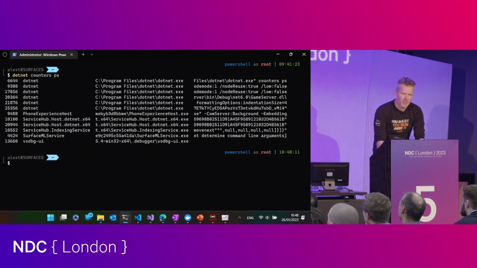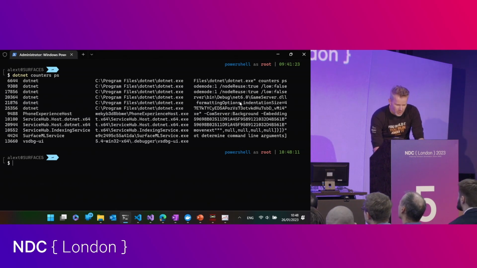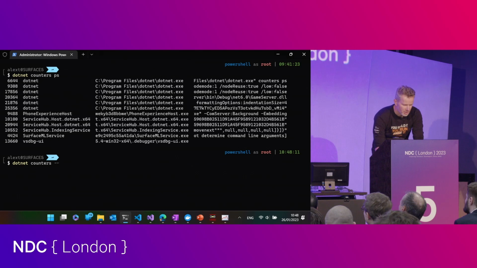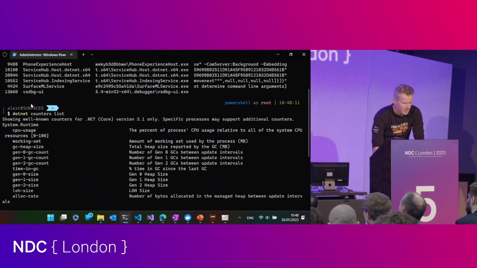That gives me all the processes that are able to be used by this tool at this moment. So we will look at the counters that are emitted. We need to have this one, the game server, which is 20364. So then we can say, okay, which ones are there? So you can say list, and then do it for a particular runtime version. Well, let's skip that. So these are the things that you have.